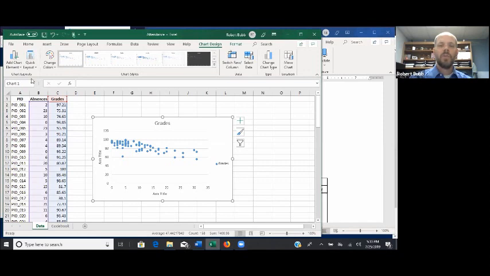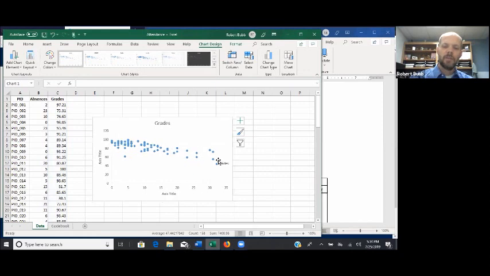And now we want to remove all that chart junk. We don't need the lines in the background. So if I click on one of those lines, notice that they all highlight, and I'm just going to hit delete on my keyboard, and it's going to get rid of those lines in the background. I also don't need this legend here, so I'm going to left click on that legend, and I'm going to hit delete, and we're going to get rid of that legend as well. And so now my chart's looking a lot better.